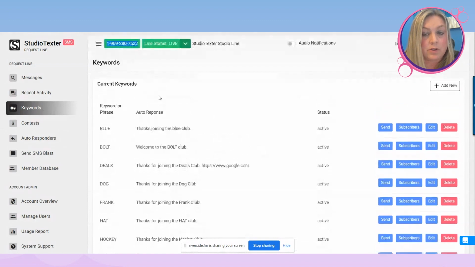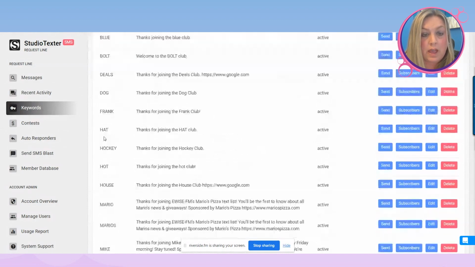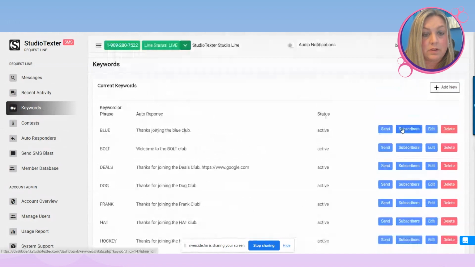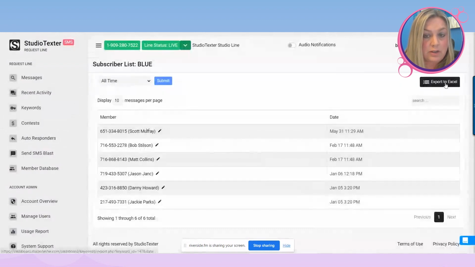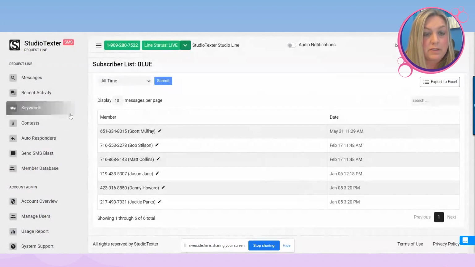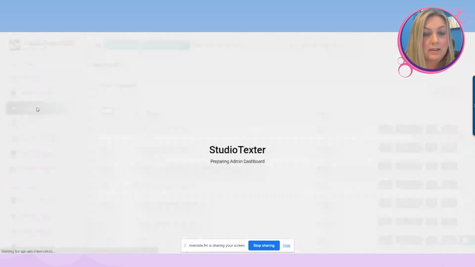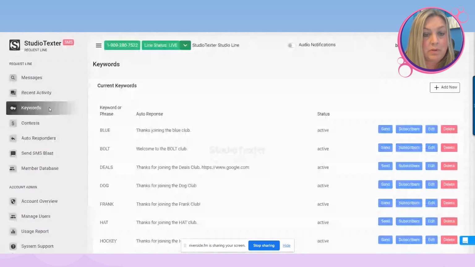lot of different keywords. Under each of those keywords, we have subscribers. If I click on this one, we'll see we've got a handful of subscribers in here. Under each keyword, you can export the whole list to an Excel sheet. So depending on what you're doing, you can search. But the main purpose of keywords is to actually send that list of people a message.